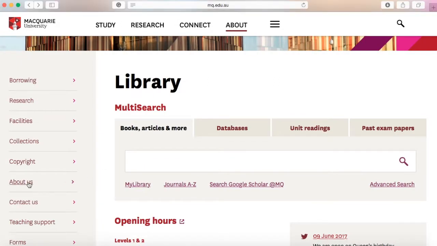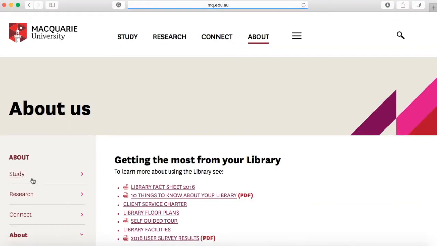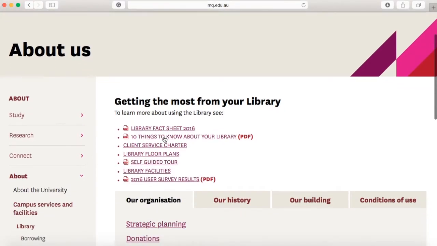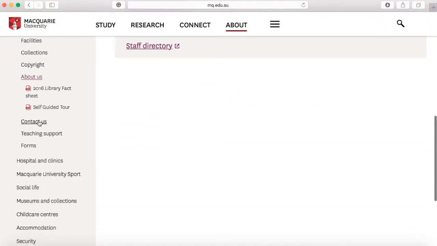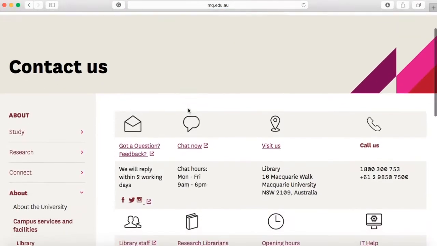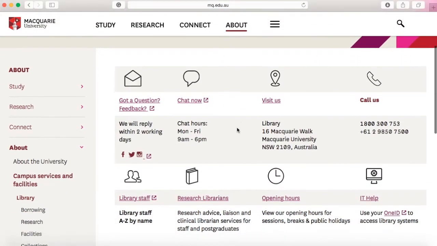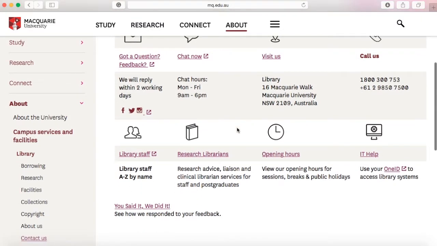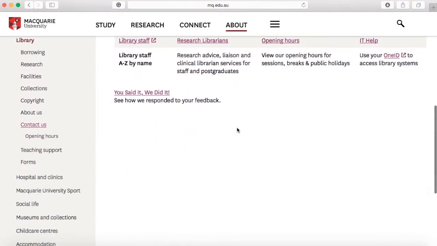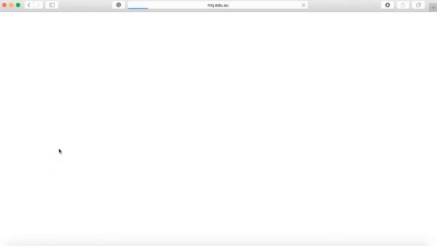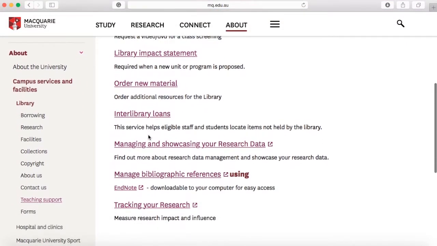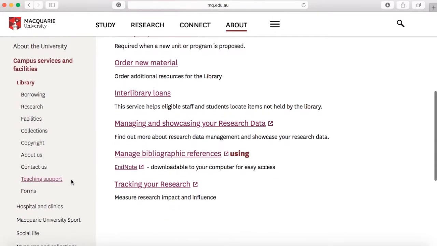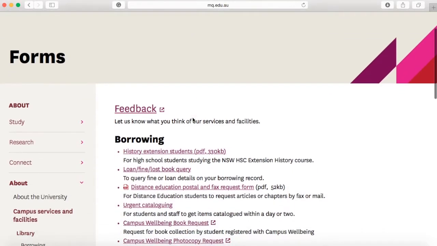About us. Information on the library. Contact us. Contact us gives information on ways to contact the library to complete any inquiries you have. Teaching support is provided for the teachers at Macquarie University to find resources to facilitate lectures. Forms. Frequently asked questions.